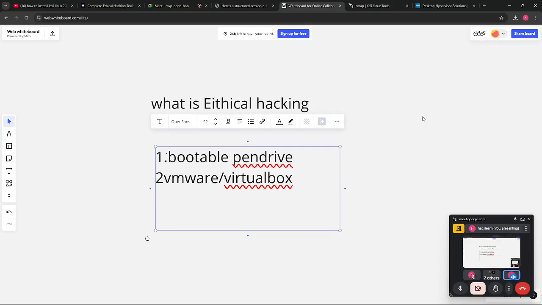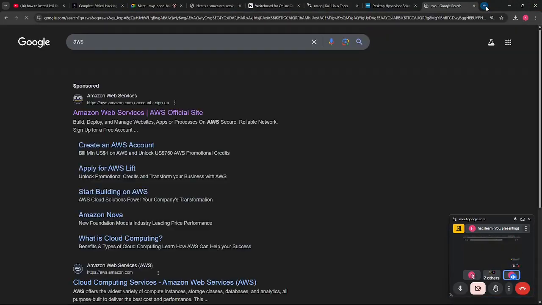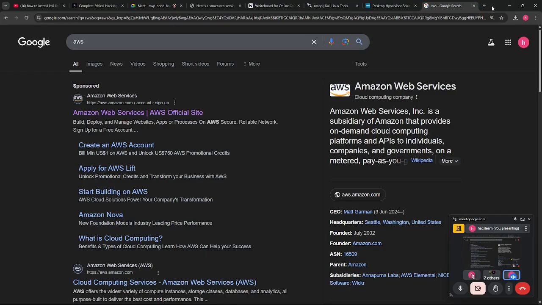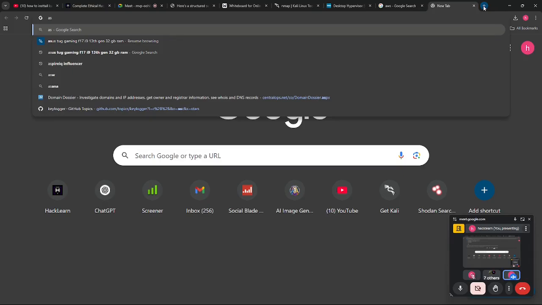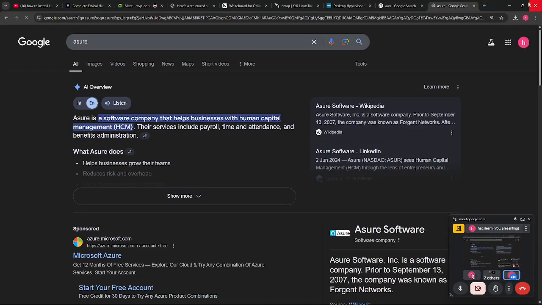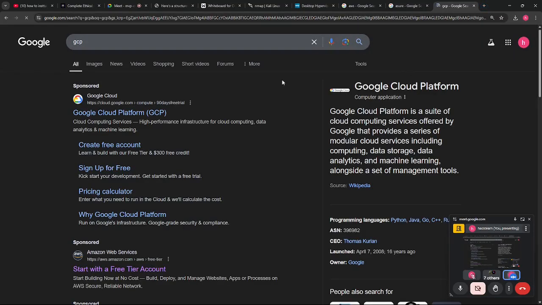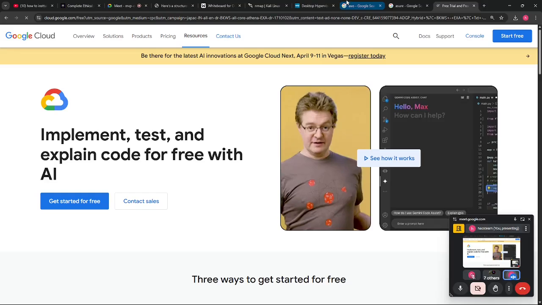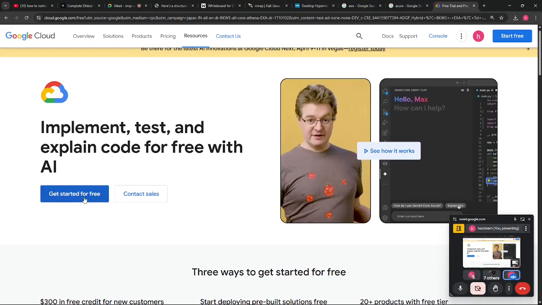You can also host your Kali machine over the cloud, like AWS. You can utilize AWS, Azure. Let me write Azure. You can also load Kali Linux using GCP. So you can install Kali Linux over your cloud also. You can directly host your operating system over the cloud.